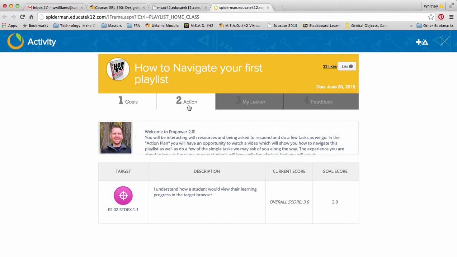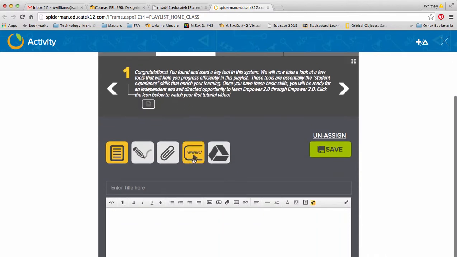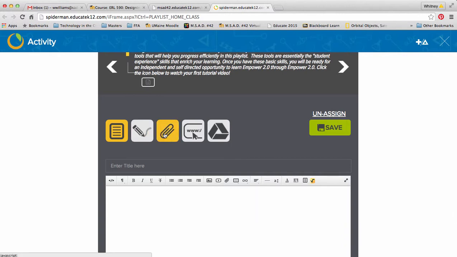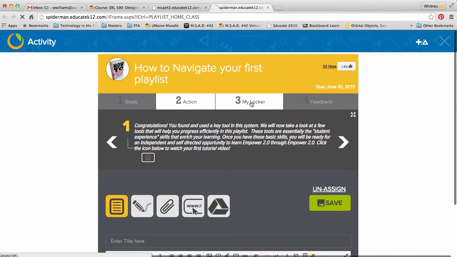Once you've read through the goals, you can click on action, and this is where you actually have to do the work. It goes through an explanation of the work you need to do, and then it provides, in this case, an MP4. Sometimes there are worksheets. There may be links to other websites. You can put any resource there, really. Then the student is able to put their response in here. They can draw it, add an attachment, provide a link, or even put in a Google Drive document. Once they save it, it's entered into their locker.